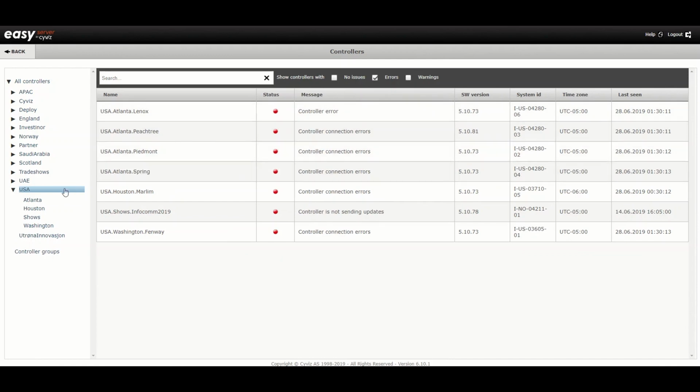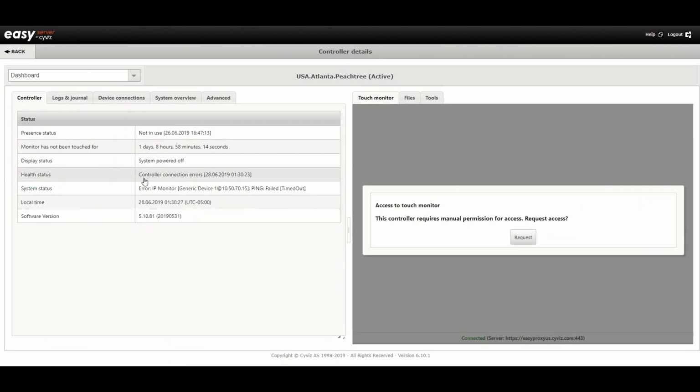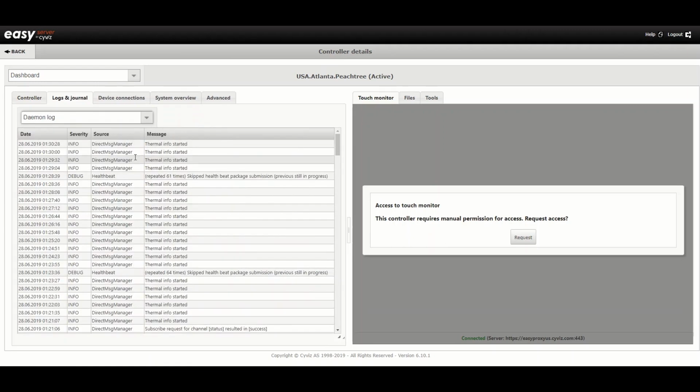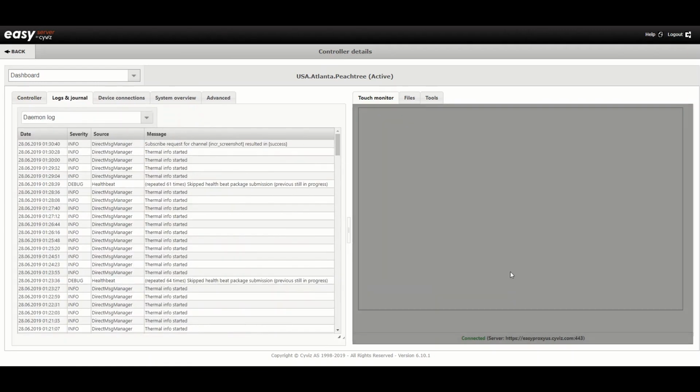We can choose any of these controllers and jump directly to the dashboard of that given controller. In the dashboard, we can see the health status and more detailed system statuses. We can also view the logs that are being updated live. Or we can jump directly to the dashboard screen of the controller and view their status there.